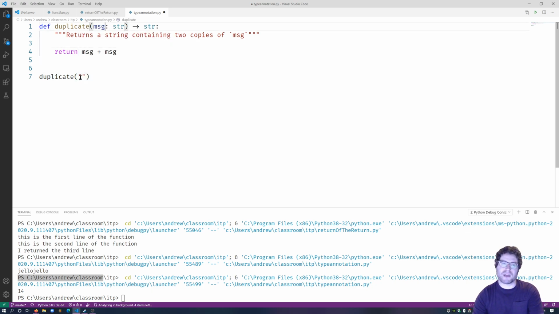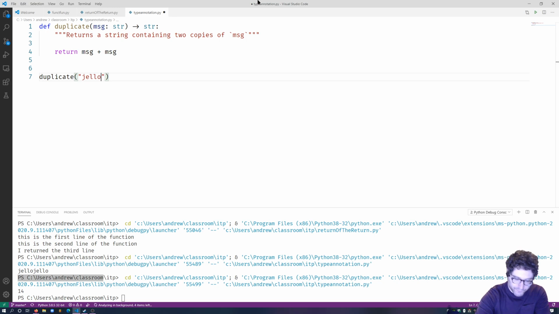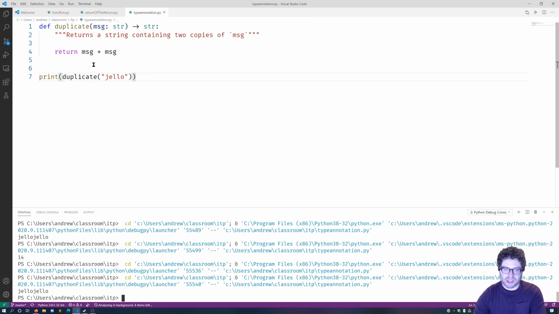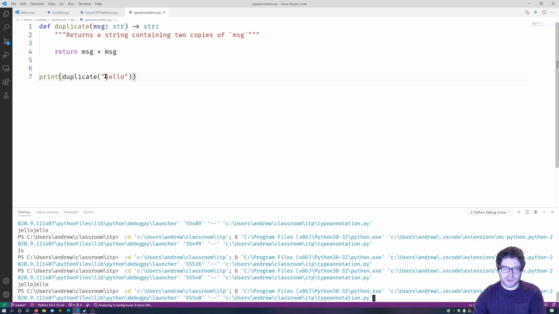Anything that comes after, by the way, whatever comes after this colon, or rather, the type that comes after the colon is ignored by the Python interpreter. So it basically doesn't pay attention. Python doesn't pay attention to it. So I could say Jello again. Oh, right, I have to print it, of course. Jello Jello. So, still works.